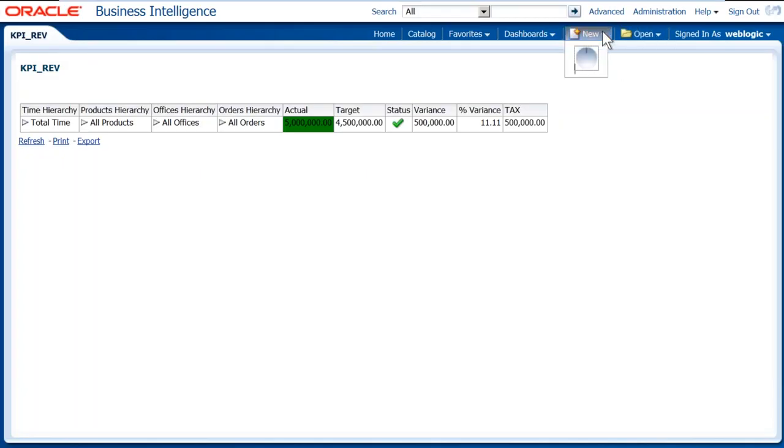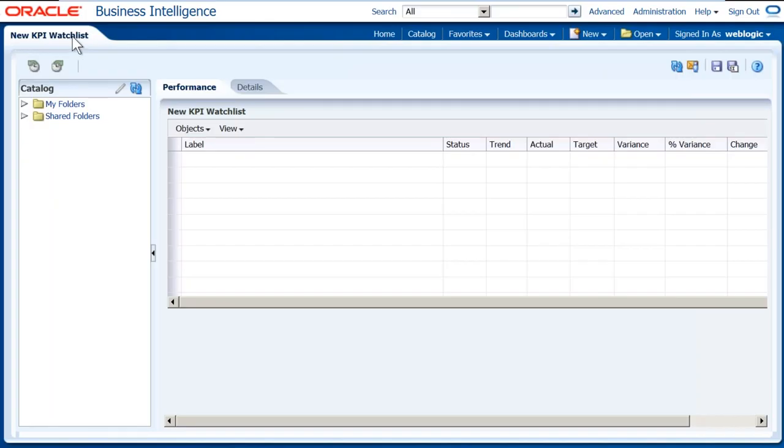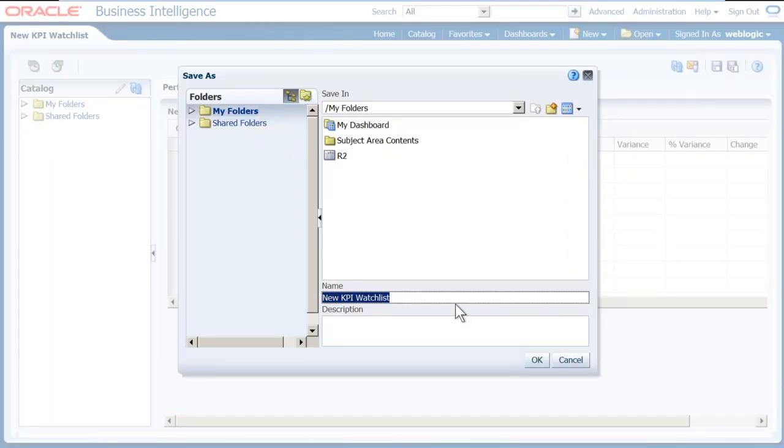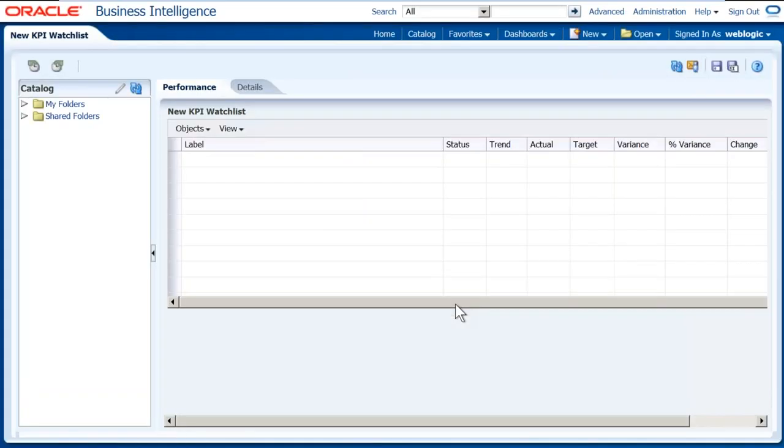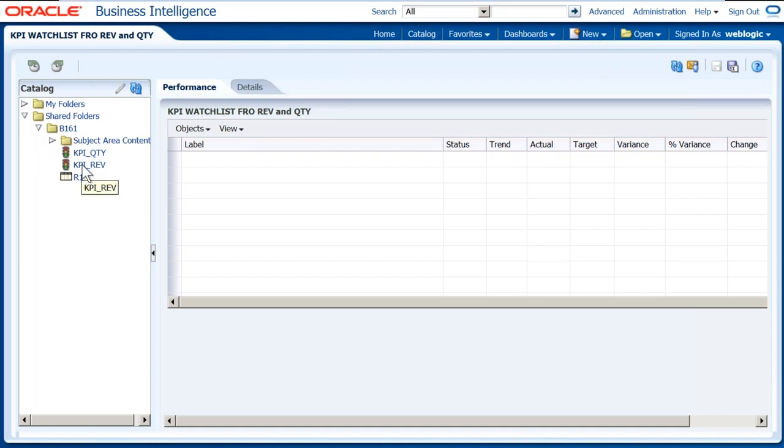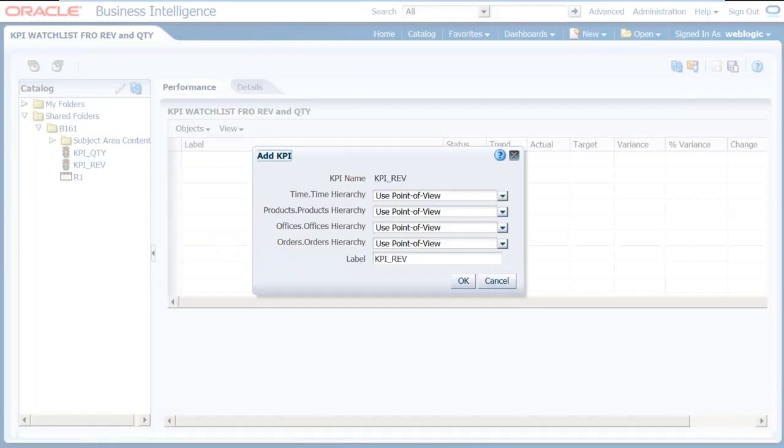Now let us go and create the KPI watch list. This is what is called a KPI watch list, and we are going to save this one as, let us say, KPI watch list for revenue and quantity, for example. Now let us drag and drop in the shared folders, in our B161 folder. Revenue and quantity KPIs are available. Let me drag and drop revenue.